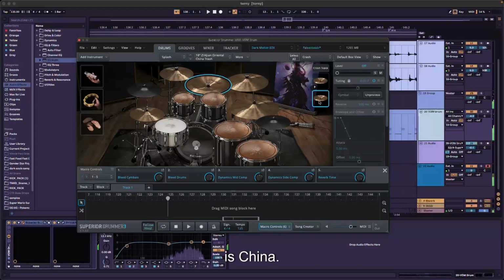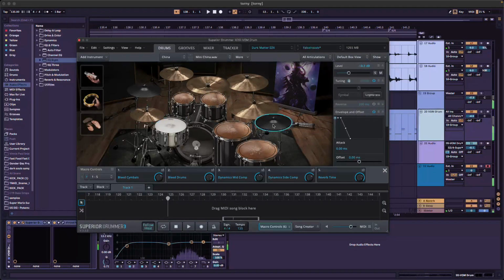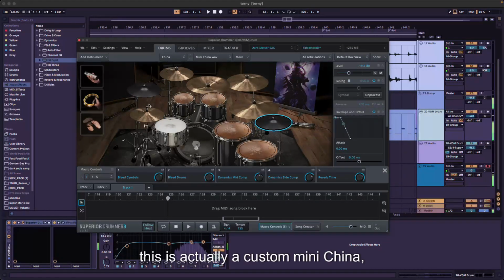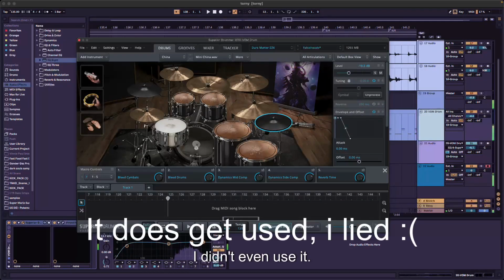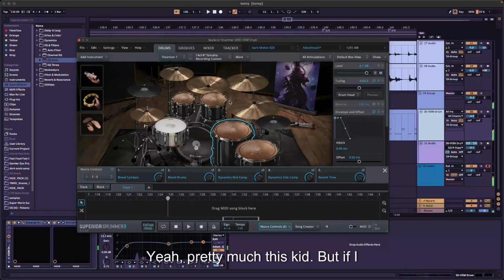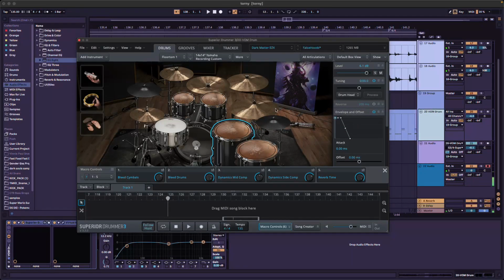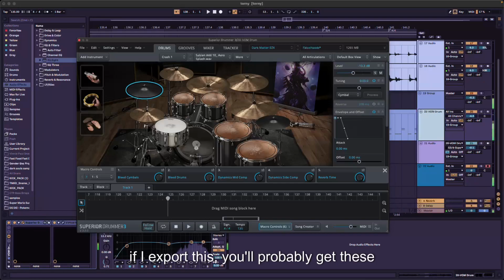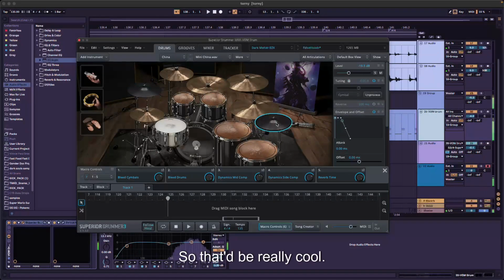Picked, kick. Nothing's layered, I'm pretty sure. Oh, maybe it's China. Oh, it's off. Yeah, this is actually a custom mini China. But it doesn't matter. I didn't even use it. Yeah, pretty much this kit, but if I export this, you'll probably get these sounds too, so that'll be really cool.